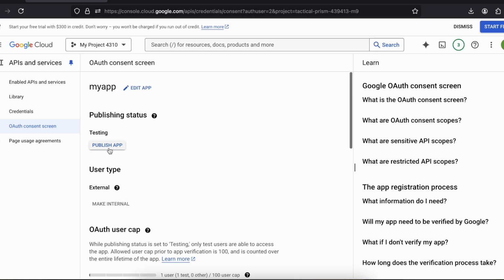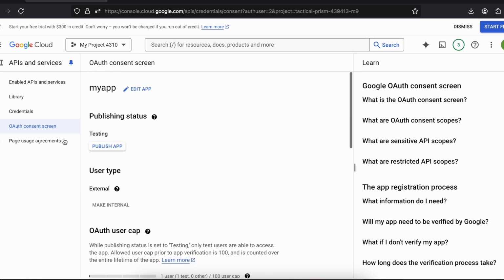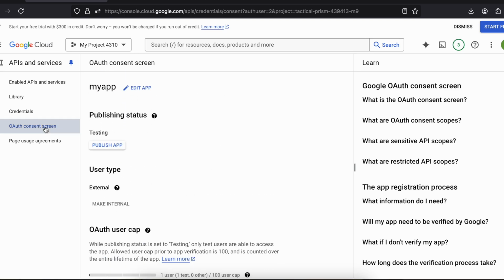Now here you can see if you are publishing your app to Google Play Store, you also have to click on this publish app thing. I'm not publishing it, so I won't be going into that step, but do remember this. Okay, then again click on OAuth consent screen.